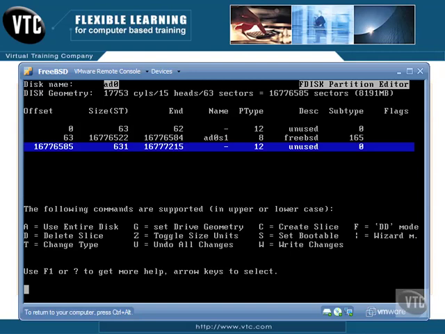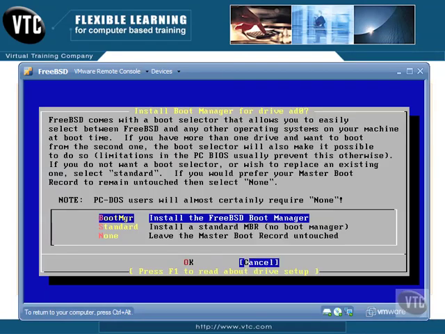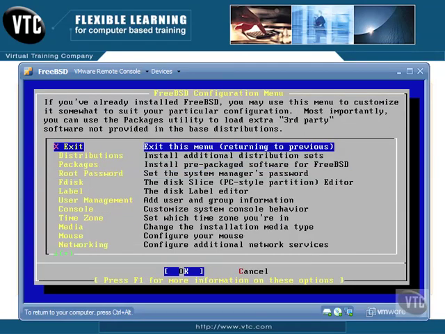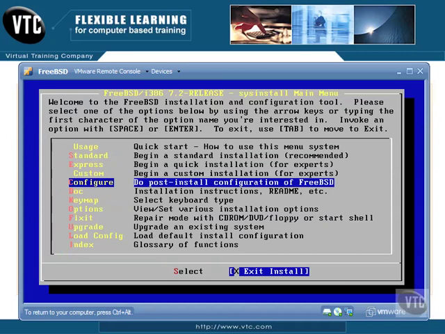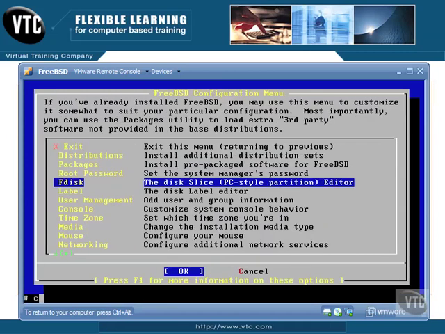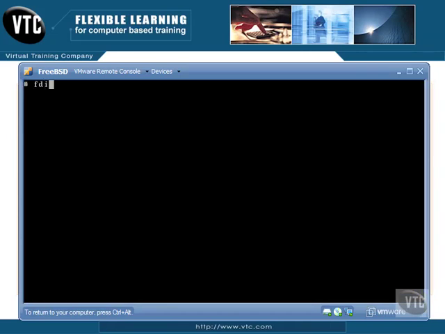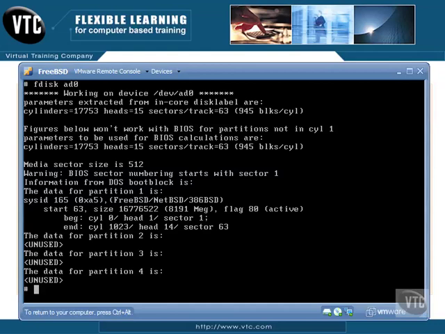Let's go take a look at that. What we want to do is cancel, and we're going up to exit, and we're going to exit install here, and we're back at the prompt as you can see. Let's go ahead and clear the screen, and then let's look at fdisk. Now we have a little bit of information given to us on fdisk, and it basically gives us partition information here. Again, this is some of the same information that we get from sysinstall. We get partition sizes, starting block, ending block, and so forth.